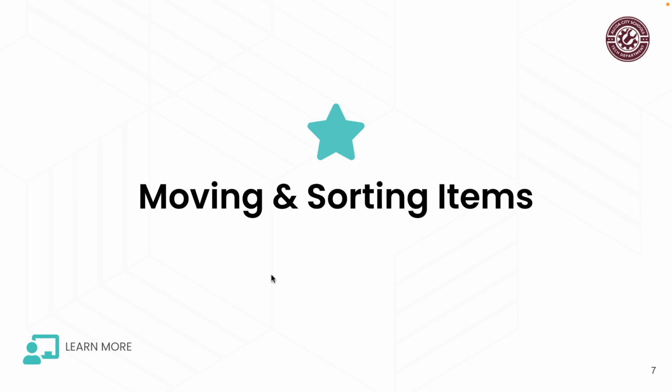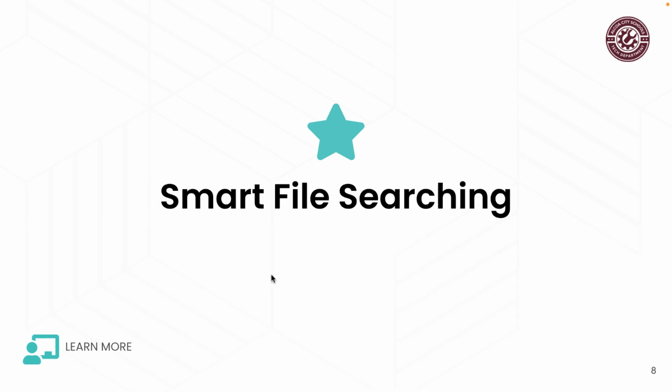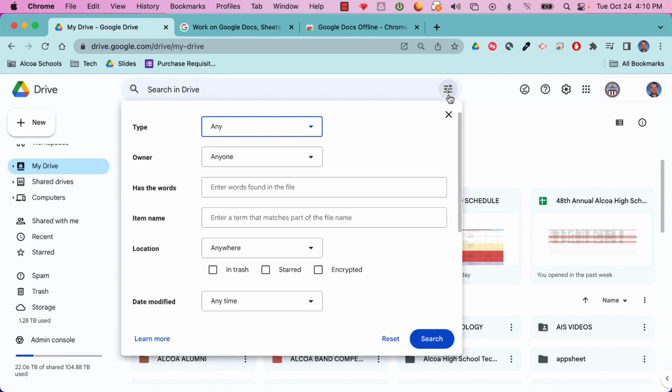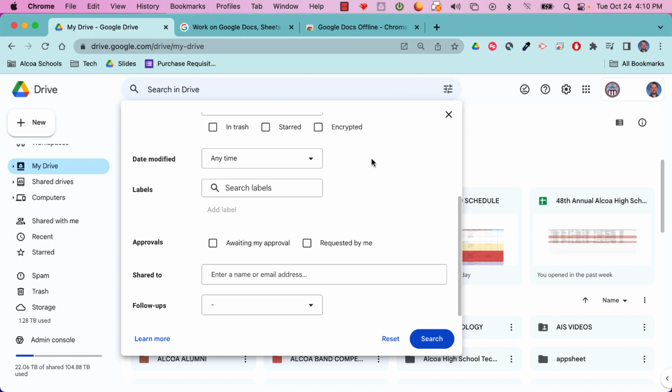Let's continue. Moving and sorting items. We just looked at that. Smart file searching. How many of you have ever had trouble finding something inside a Google Drive? A lot of heads nodding. Yes. Me included. Well, you'll see the search area at the very top. And one of the ways that you can do a search is by setting certain criteria. And over on the right-hand side of this window, you see the little controls. This gives you advanced search options. Click that icon and look at how this is broken down.